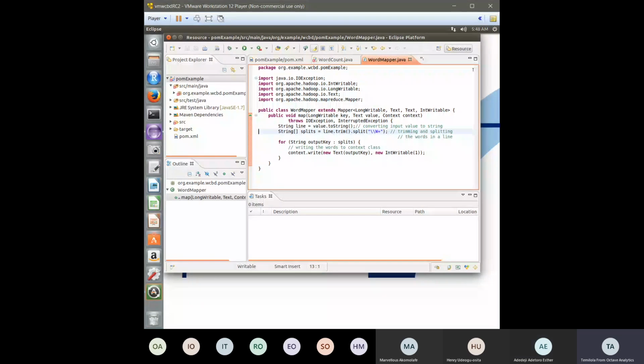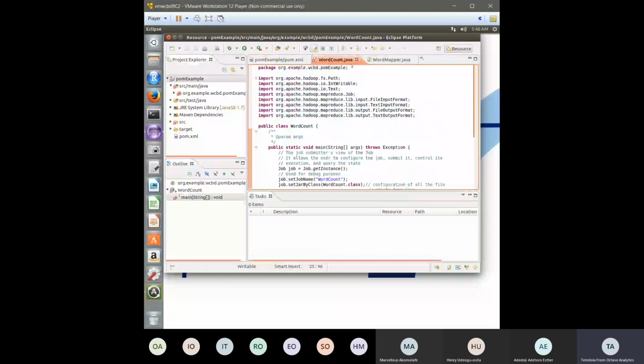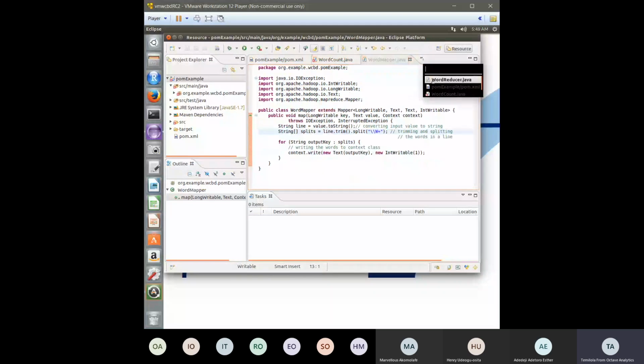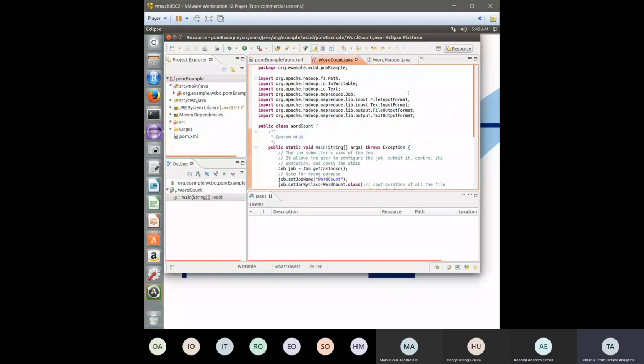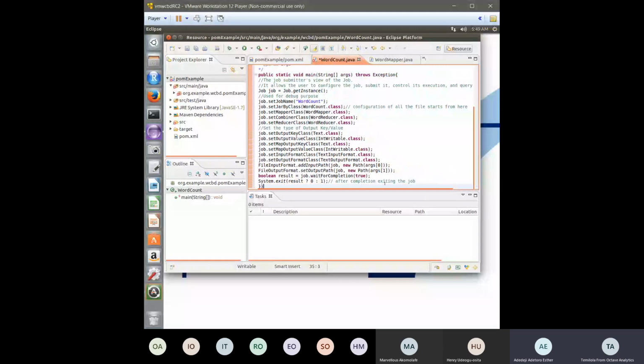So this one still has an error. That's the word count class. Okay, I'm going to replace the code on it. Okay, yeah, so everything is fine now.